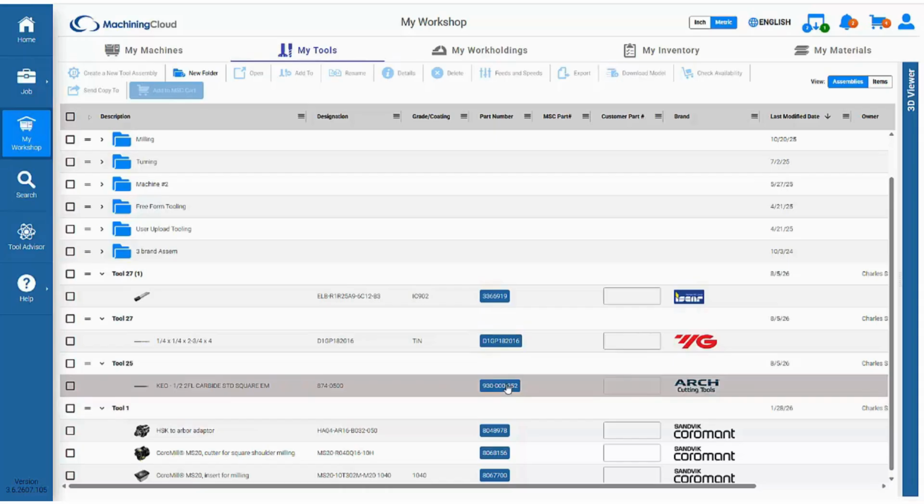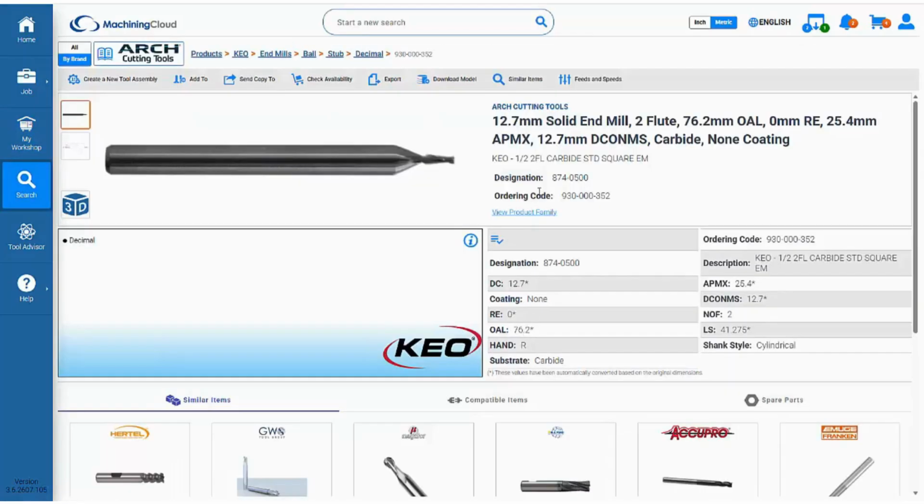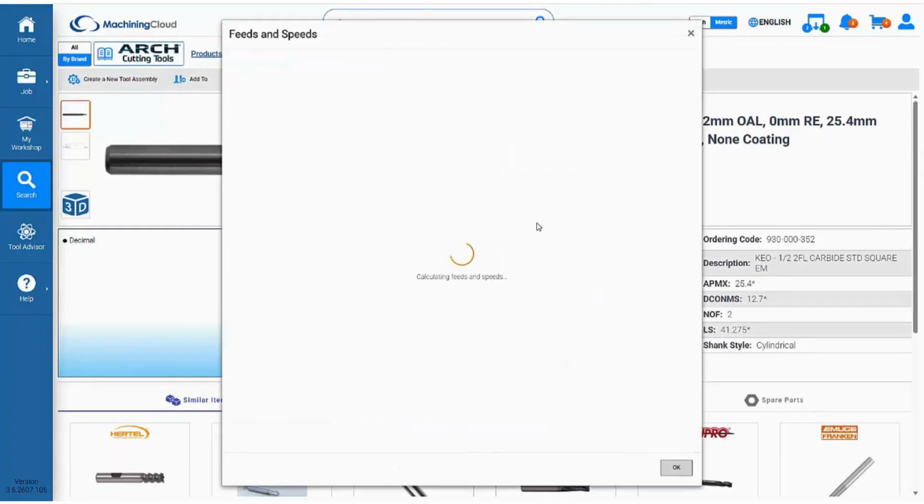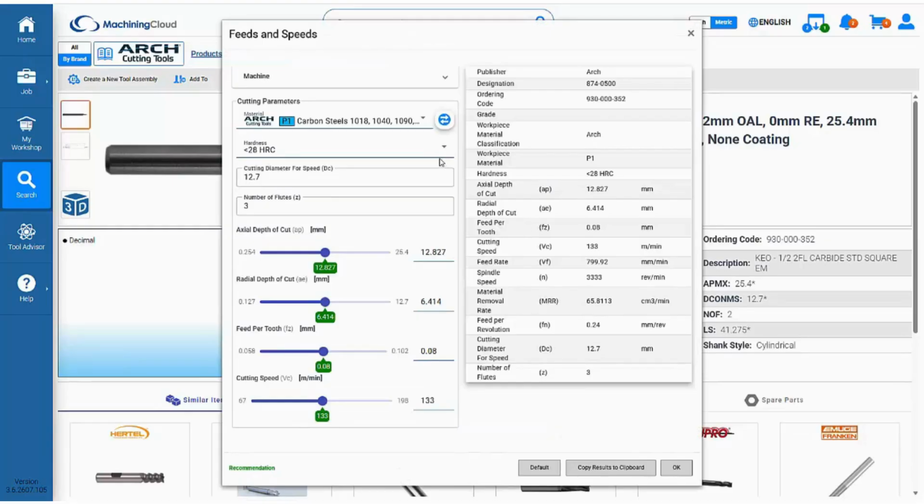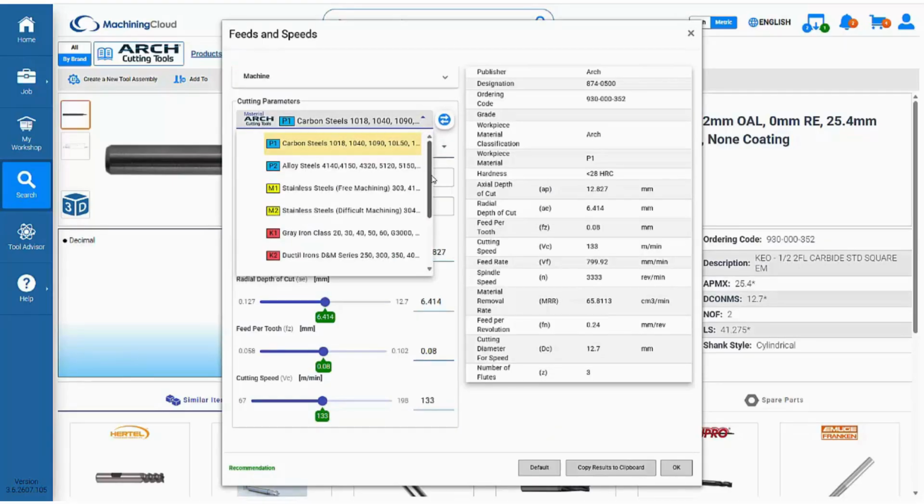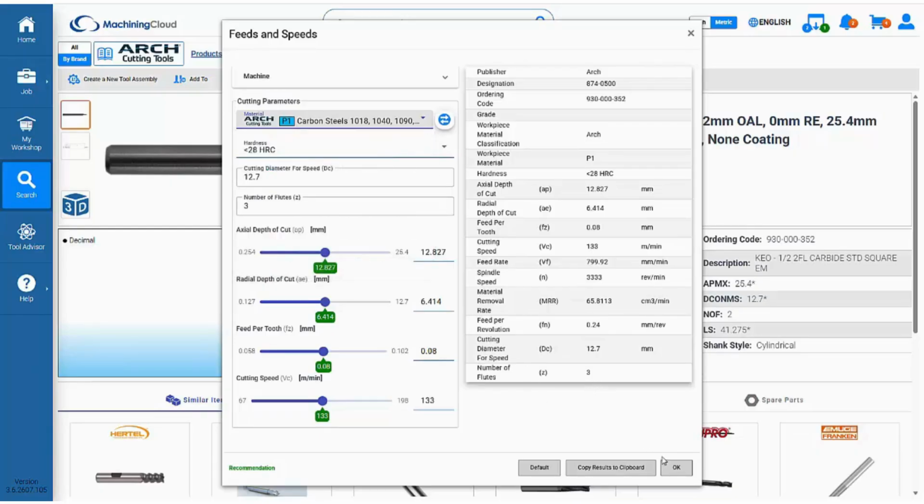After selecting your cutting tool in MachiningCloud, you can access feeds and speeds at the top of the product page or anywhere you see the highlighted feeds and speeds icon. Once selected, input your material and MachiningCloud will provide feeds and speeds data in 3 different ways.